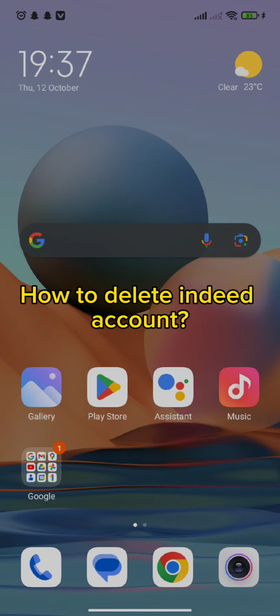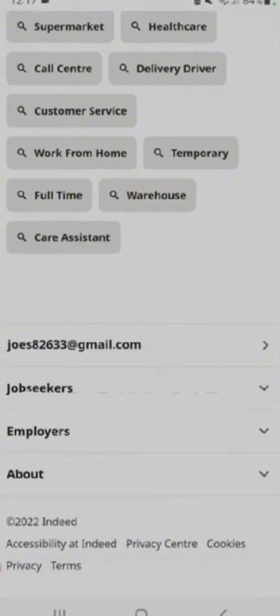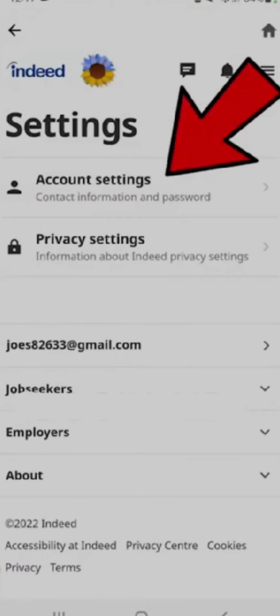So first of all, you need to make sure that you have your Indeed job search app downloaded with your account logged in. So after your confirmation, you need to click on your app, which will redirect you to this kind of interface. Now here all you need to do is scroll down, where you can find your email address which you had entered. So now you need to click on your email account and click on the account settings.